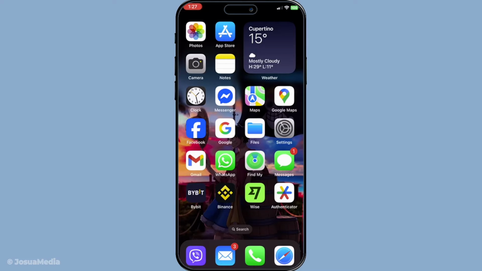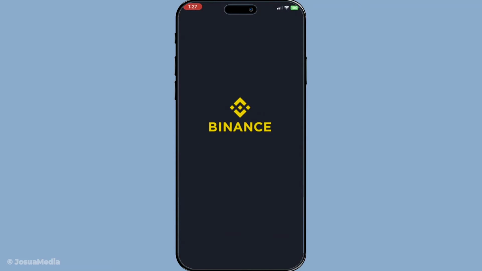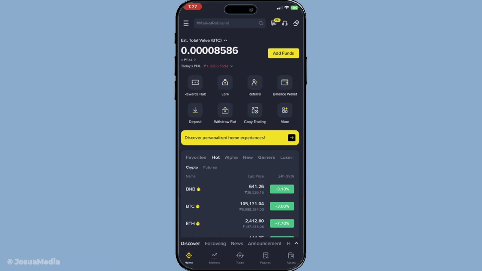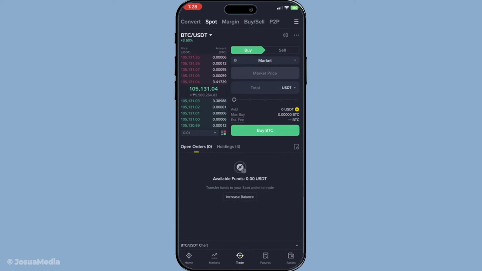Let's dive in by opening the Binance app. If you haven't logged in yet, do so now to access all your trading features. Once you're logged in, direct your attention to the lower part of the screen or wherever your main menu is located and look for the trade section. Here, you'll see an option labeled P2P. Tap on that and it will open up the peer-to-peer trading interface.